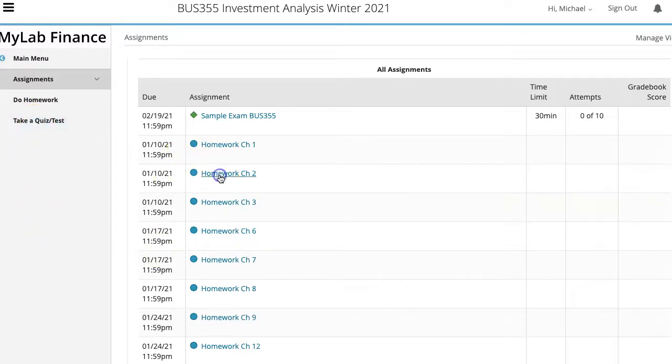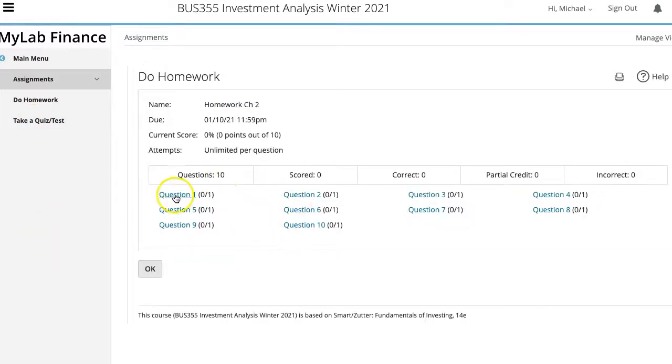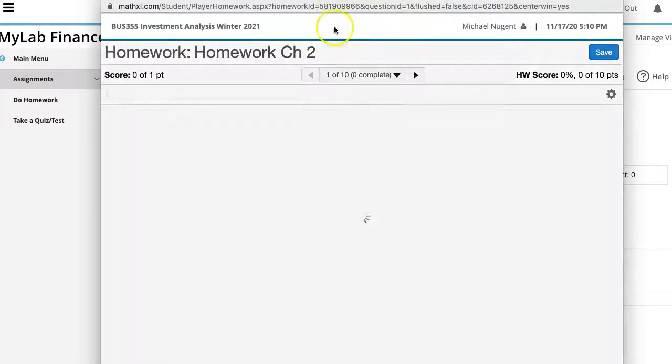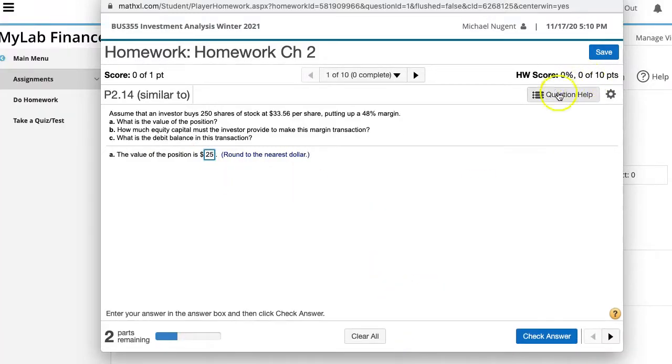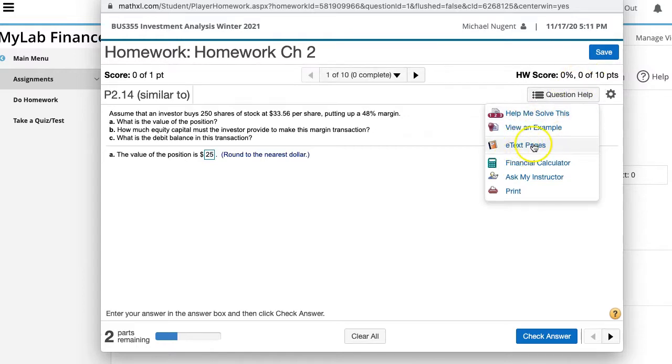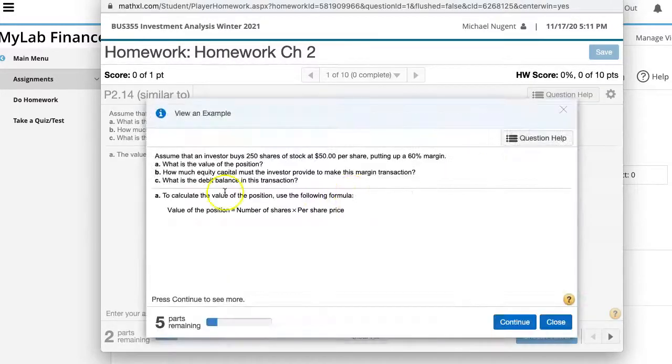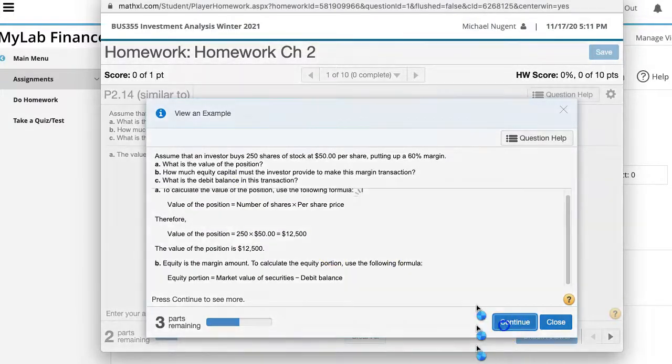So when you go into a homework, you click on the homework and click on a question, and a window will pop up and ask you to enter in an answer. Now, if you're not sure how to answer it, you will click on question help, click on e-textbook. It'll take you to the e-textbook where the question is covered. I suggest you go and view an example. View an example will give you a step-by-step calculation of how the problem should be completed.